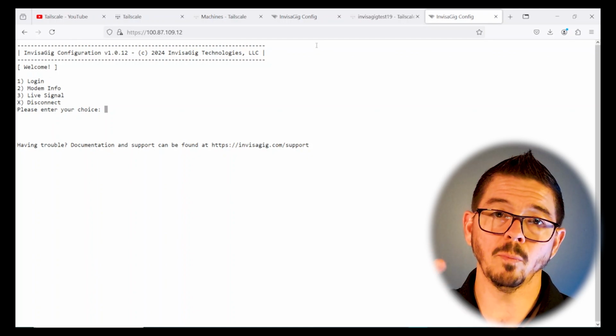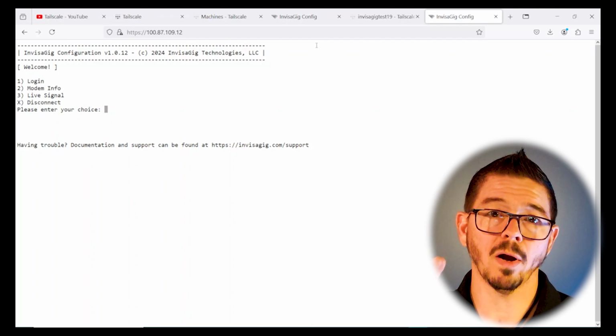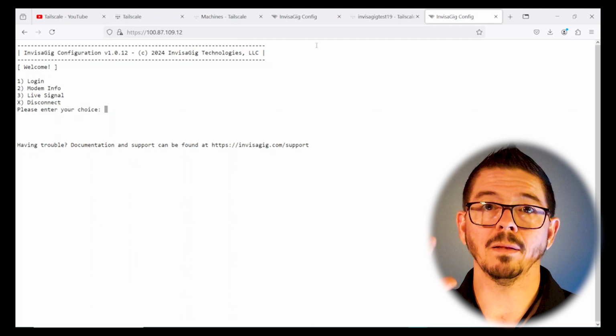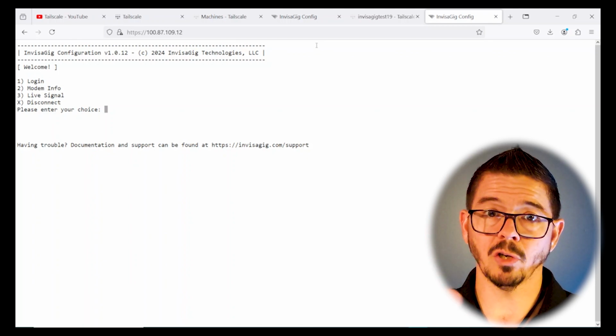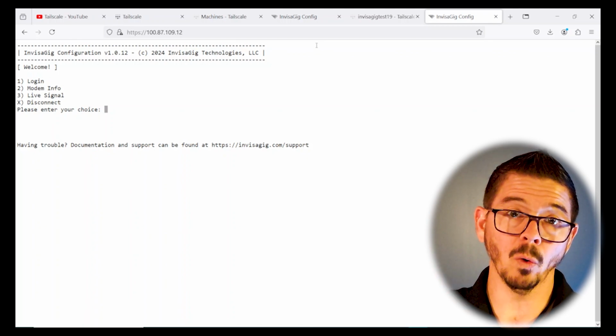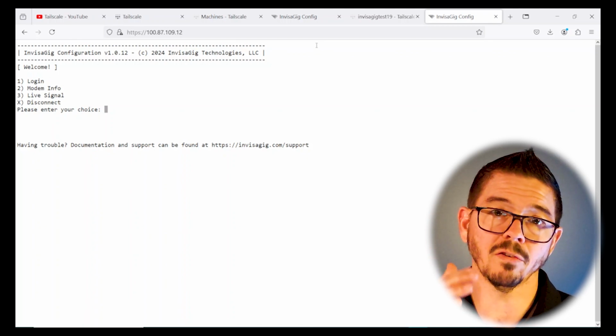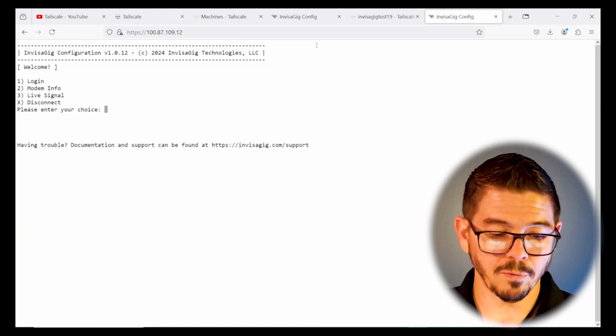And this is so that two people on two different browsers or even two different tabs on the same browser cannot be accessing the InvisaGig interface at the same time. This way you don't have two people making settings changes at the same time. You don't have two people accessing at the same time. So you will know when you're in the interface whether or not someone else is trying to access the interface, because it'll boot you off.